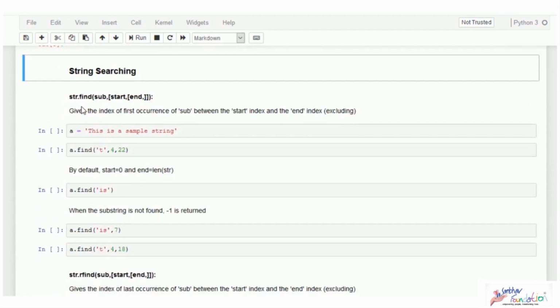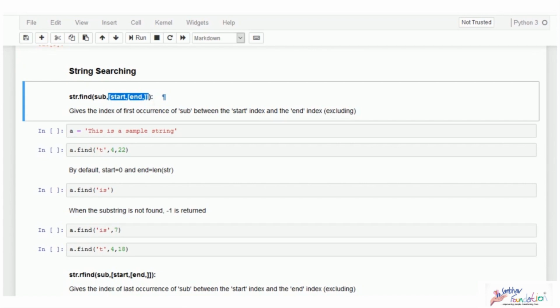So string.find takes three values: sub, start, and end. Again, these are just variable notations and not exact terminologies. This function gives the index of the first occurrence of sub, which is the string you would like to search for in the total string, and it searches between the start index and the end index. Note that here these variables in the function are given in square brackets, so it means that they are optional. The syntax states that this sub is mandatory, so you have to give it, and anything within the square brackets is optional.